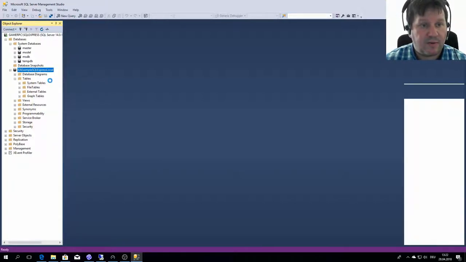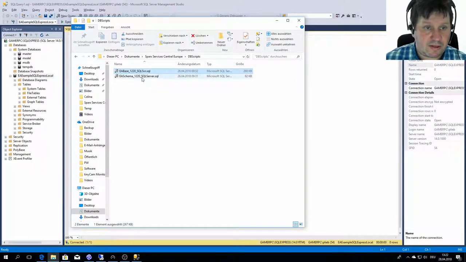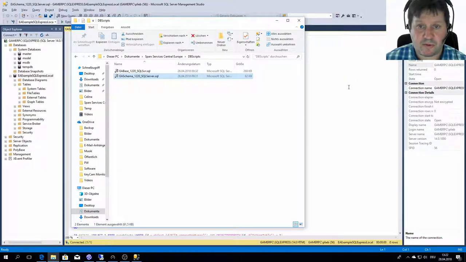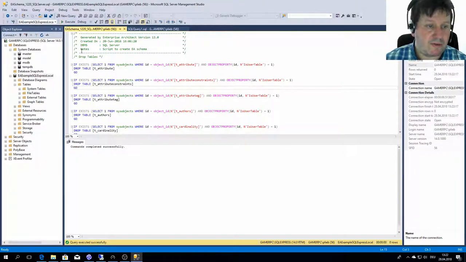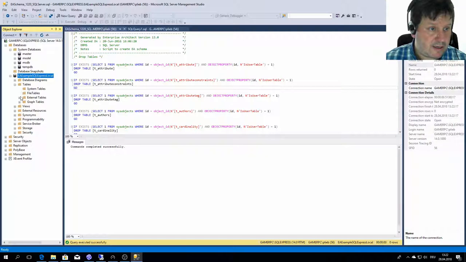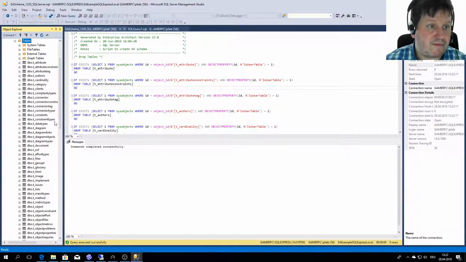Because it's empty at the moment, I can just add a new query. And in this query, I just paste the schema that is provided by Sparks. And you see that automatically it's connected also to the database. I just have to execute the schema. It's very fast. And then we have the tables in the system. So maybe I have to say refresh. And then we have all the tables that are required by Enterprise Architect.